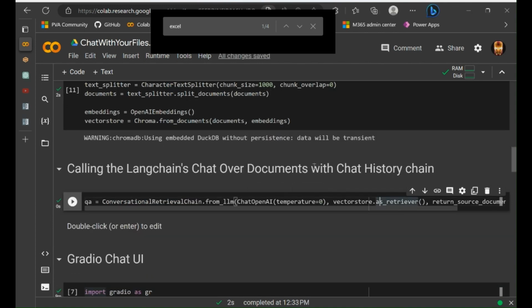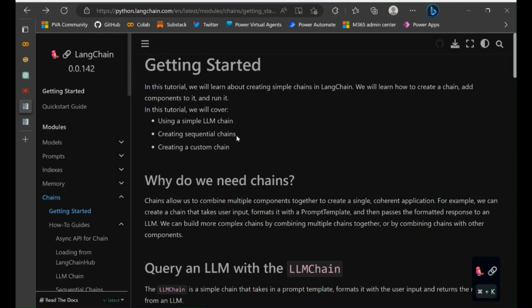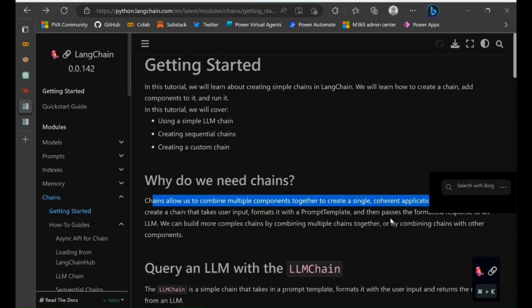We are almost there. And next, we're going to define the chain we're going to use in this application. Now, what is a chain? Langchain's chains are simply a pre-built set of commands that have been chained together. Why do we need to use a chain? A chain allows us to combine multiple components together to create a single coherent application.